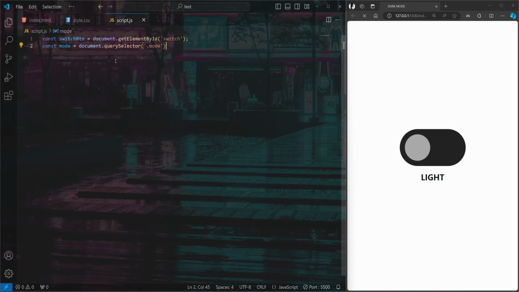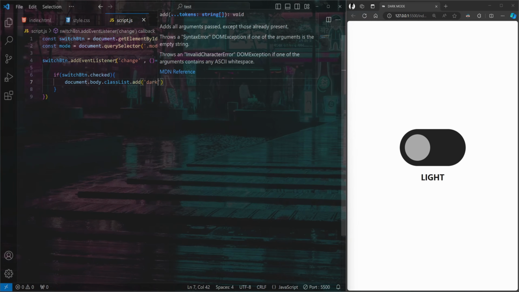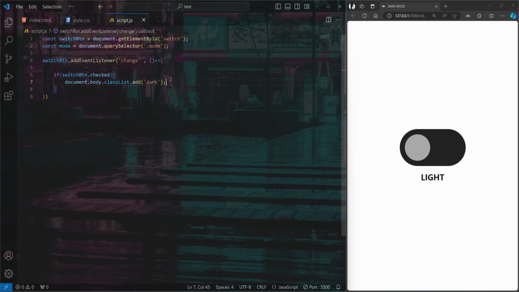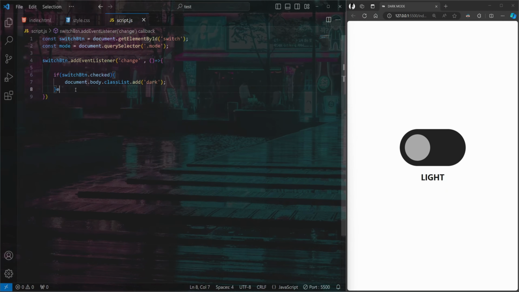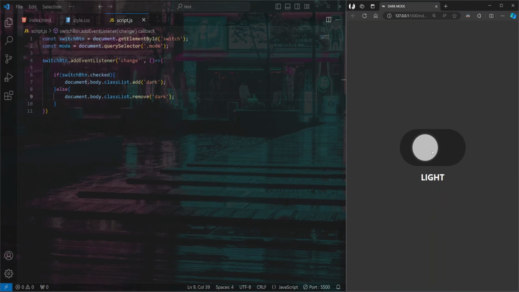Next, we add an event listener to the switch button to listen to its change and use an anonymous function for this event listener. Now we'll check if the switch button is checked or not using an if statement. If the checkbox is checked, we add the dark class to the body element. This will trigger the dark mode styles we set up earlier in the CSS. Now, in the else section of the if statement, we'll remove the dark class from the body element.